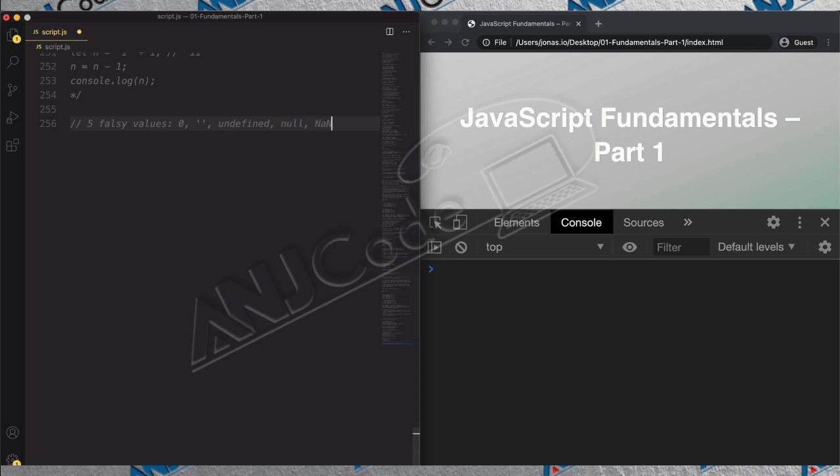And that's it. Of course, false itself is already false, so we don't need to include it in the list of falsy values. So again, all of these 5 values will be converted to false when we attempt to convert them to a boolean. They're not exactly false initially, but they will become false when converted to a boolean. So that's the definition of falsy values. Everything else are so-called truthy values, so values that will be converted to true.